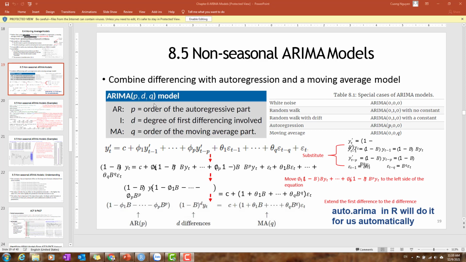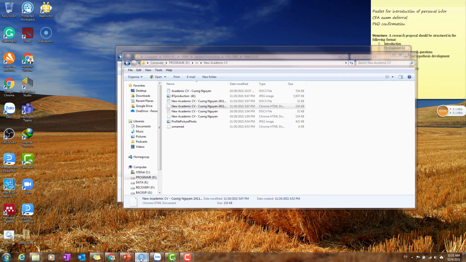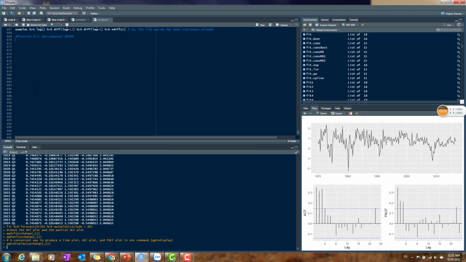Basically, as I already mentioned before, the ARIMA model includes AR, the auto regression, with P determining the order of the auto regressive part. I means integrated, that's the degree of first differencing, and MA means moving average, which is the order of the moving average part. So in this section we will introduce how to conduct the auto ARIMA model.